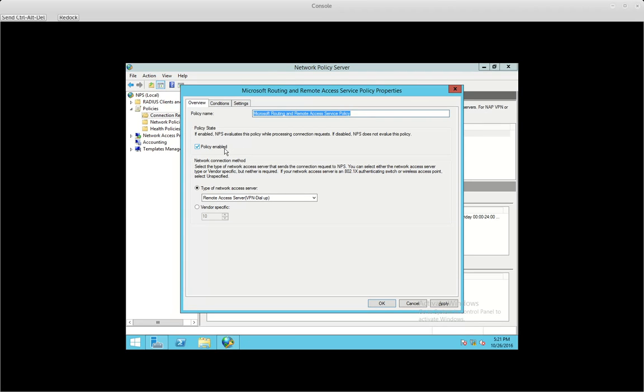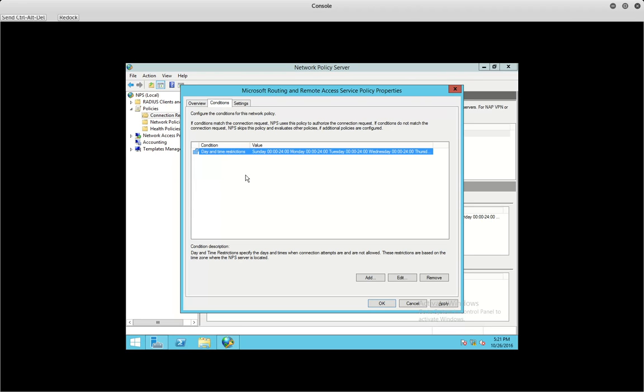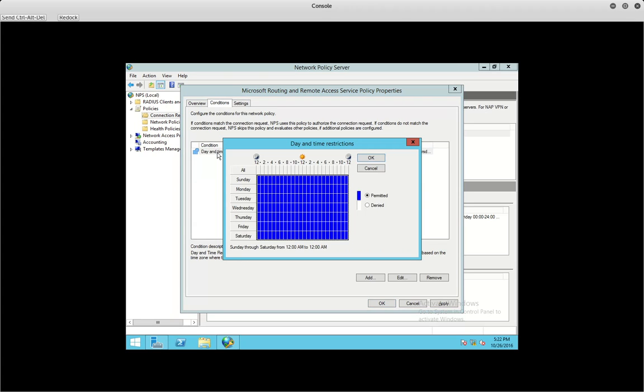This policy is enabled, and the type of the network access is a remote access server, VPN dial-up. So it's related to our connection directly. On the next tab, conditions, we've got the conditions on which the connection will be processed. We've got a day and time restriction over here, but when we double click it, we've got all blue fields, and blue means, with the legend, that it's permitted. So every time, Sunday, Monday, Tuesday, the whole week, and every hour is permitted.